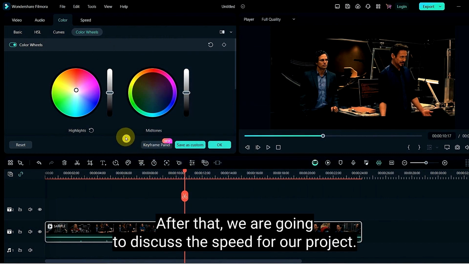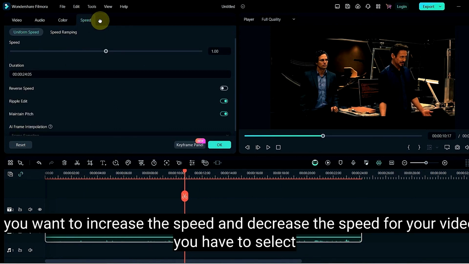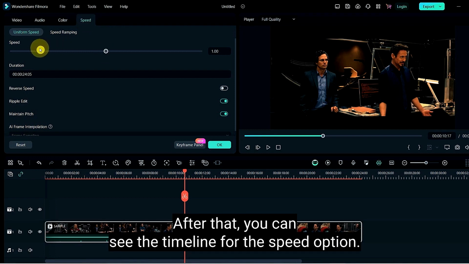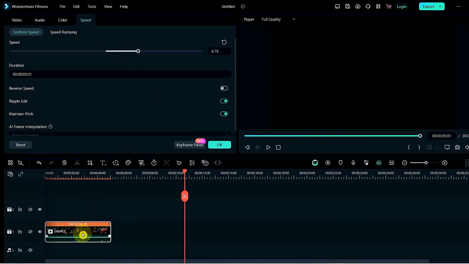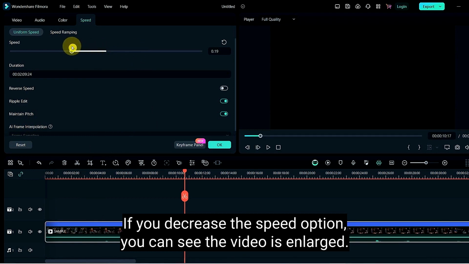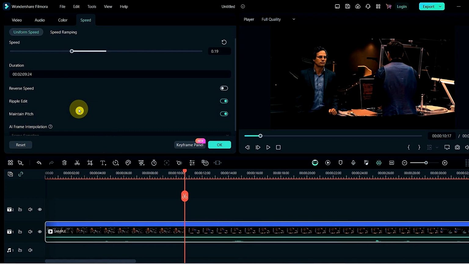After that, we are going to discuss the speed for our project. If you want to increase or decrease the speed of your video, you have to select this option. After that, you can see the timeline for the speed option. If you increase the speed, you can see the video is shrunken. If you decrease the speed, you can see the video is enlarged. You can also see the duration is increased.